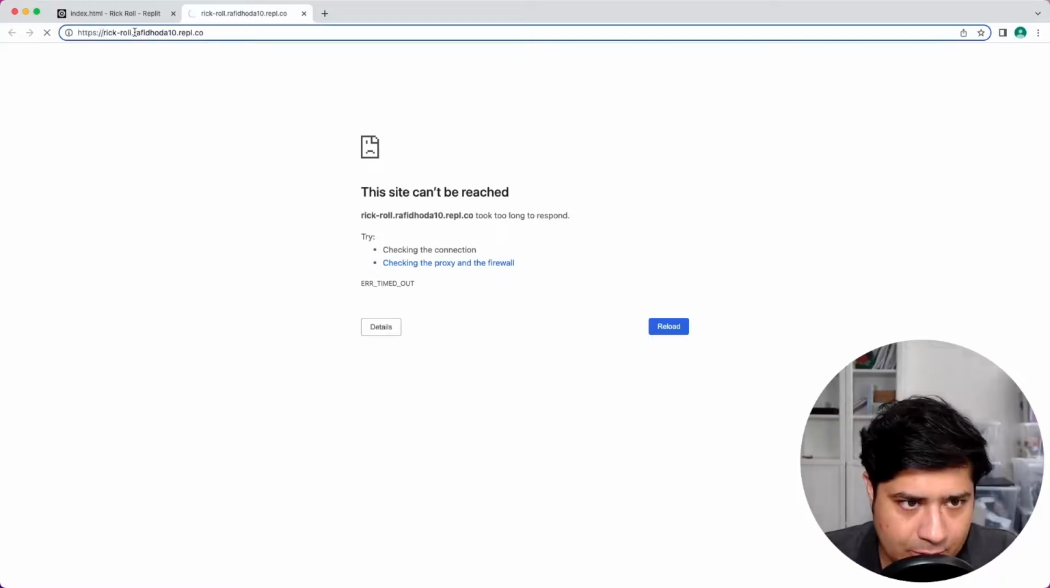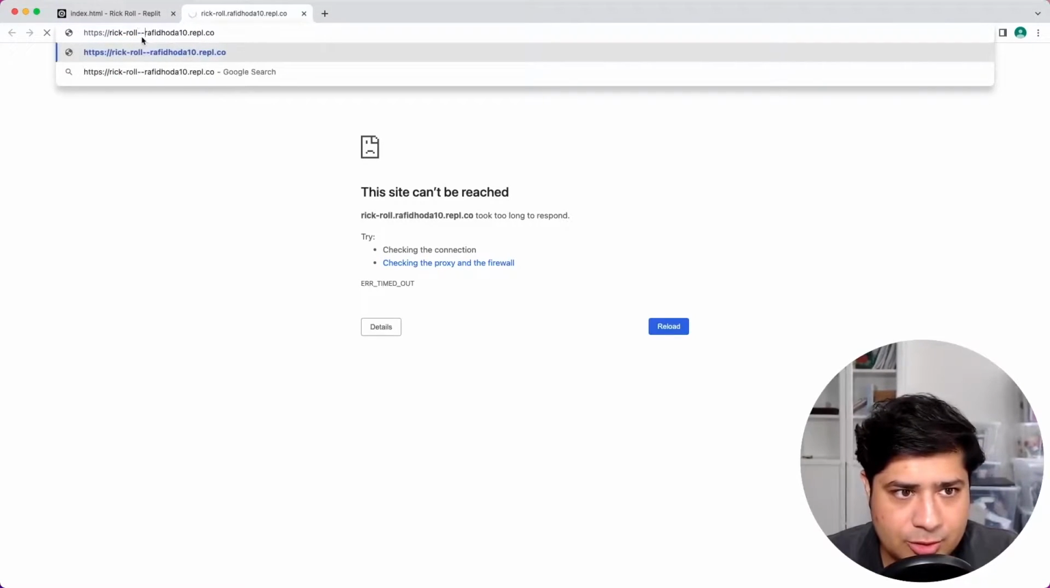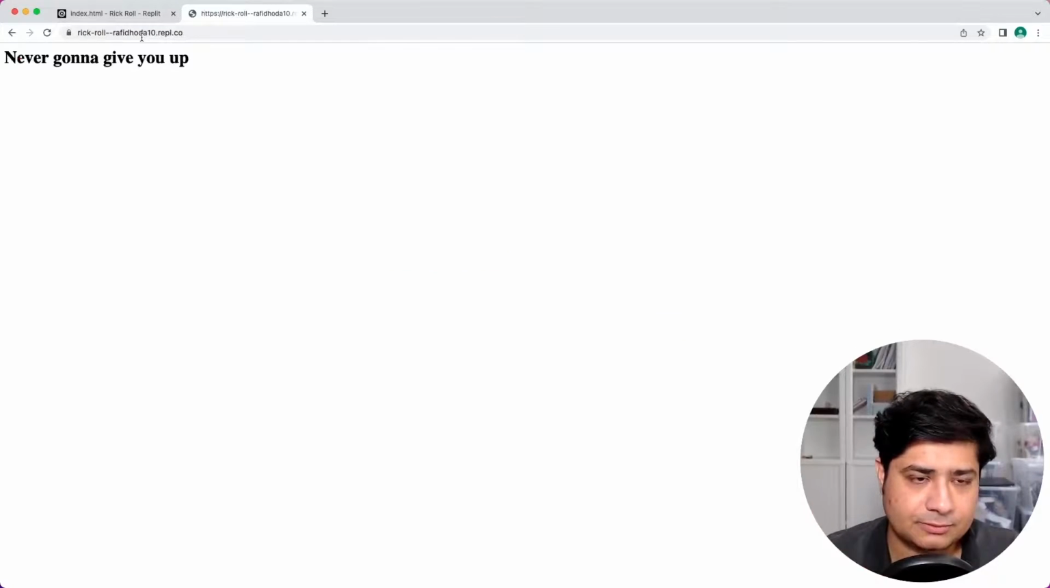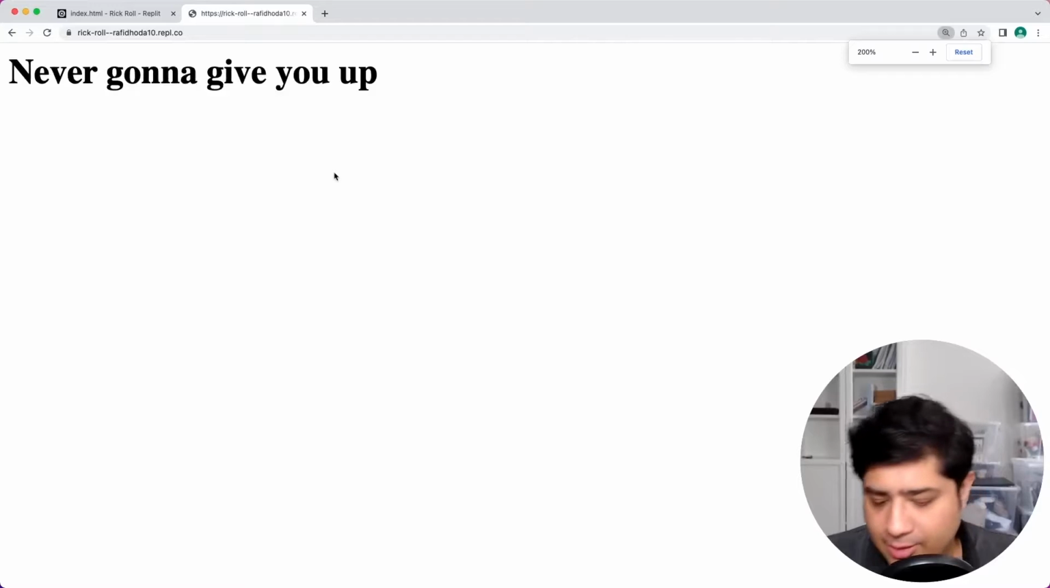If you go up to the URL here, in between the name for the project and your username, you can replace the period with 2 dashes. Press enter, and that fixes it. Now we can zoom in here a little bit more. Perfect, looking pretty nice.